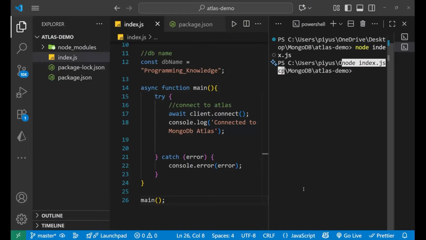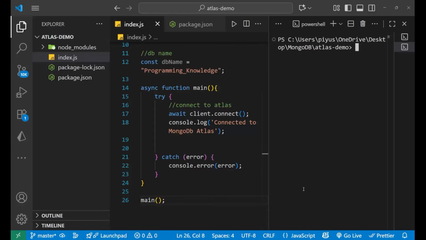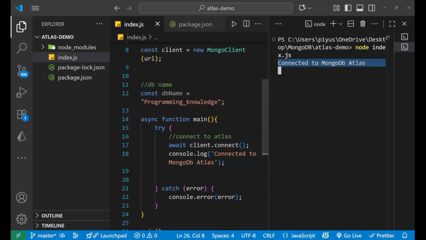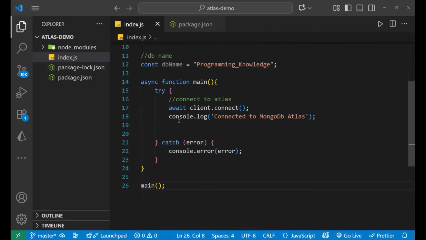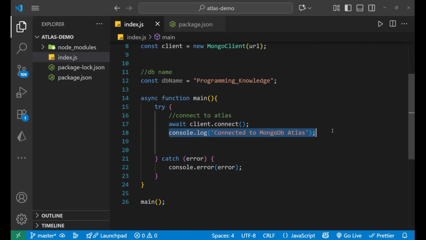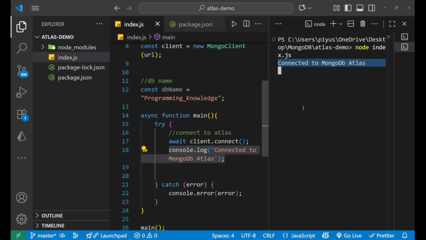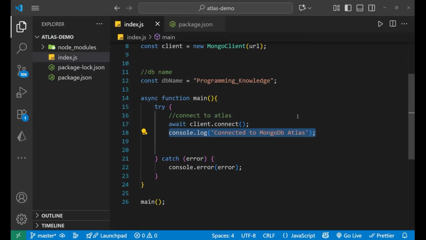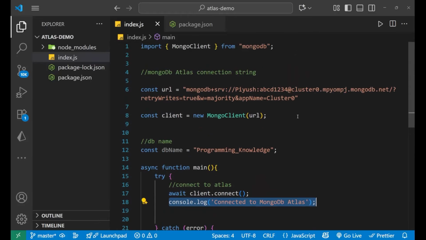So let's write node index.js. Okay, let's first clear everything and write node index.js, press enter, and yes, you can see our MongoDB is now successfully connected, right? So this is how it is working. Why is it showing me connected? Because every time the client gets connected with this particular URL, it will show me this line, and we got that in our terminal. So it is showing that our MongoDB Atlas is now connected successfully with our project, right?